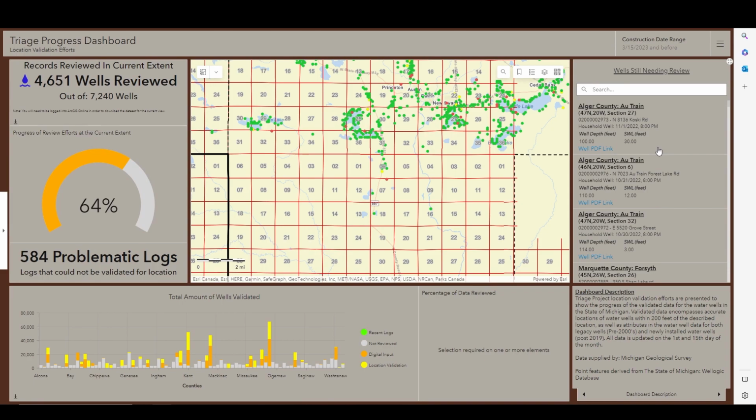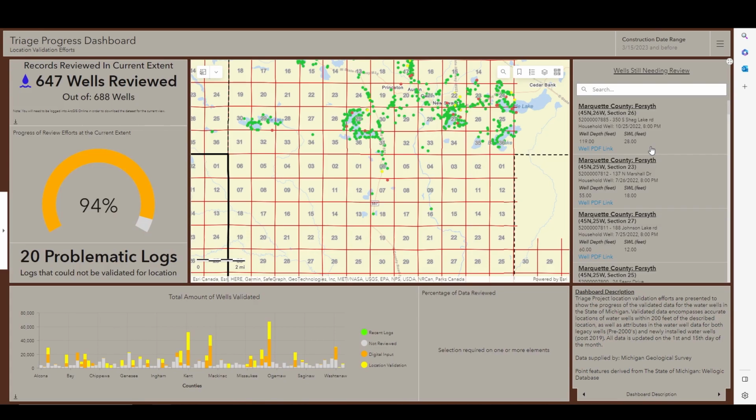Since we're talking about the right-hand side, I just want to give you a brief overview of what is going on over here. The right-hand side is all of the wells that still need review in the current data frame. When we say needs review, it just needs to be looked at by a triage employee for the location of that water well. It only gives you the first 1,000 just to save on processing time, and it's ordered from the most recent at the top to the oldest at the bottom.